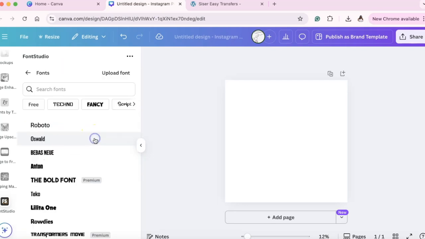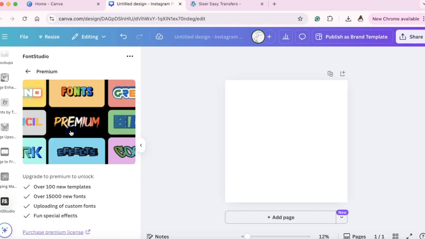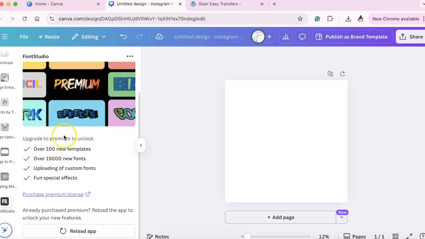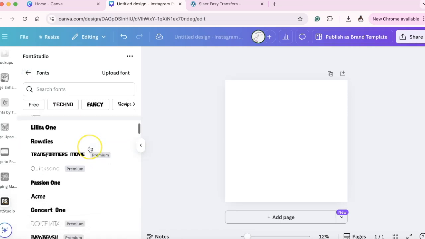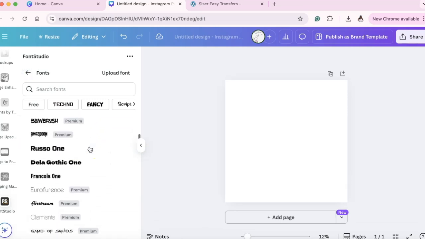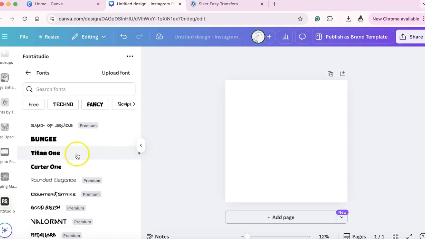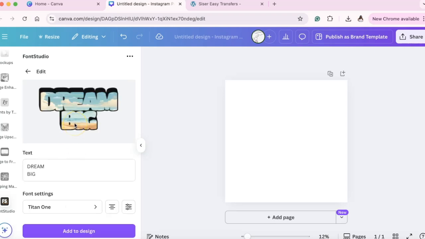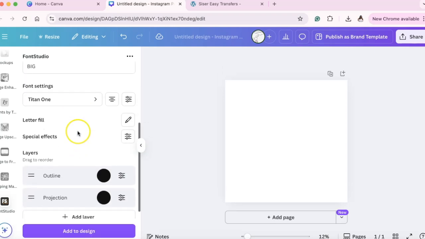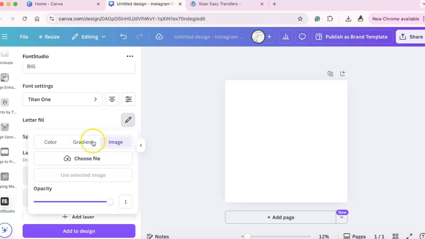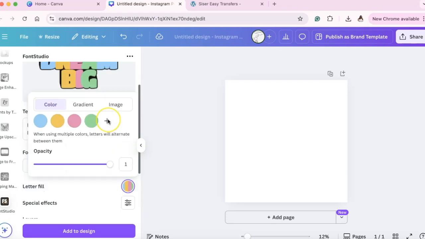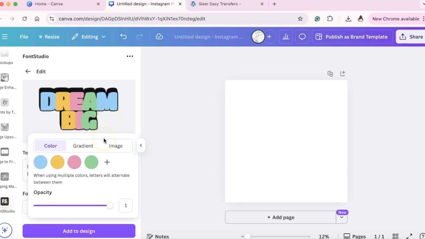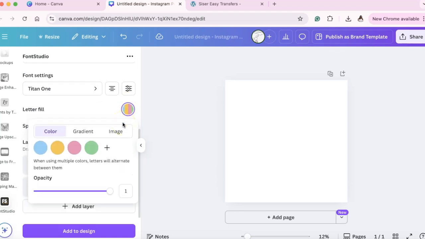So we see Dream Big there. We have the font settings, so we could change the font if we want. It says upgrade. Okay, we're not going to upgrade, so let's go back. This is a premium font, so we're just going to use the one that they have. We're going to go to Titan, and then here we could fill the letters with the color. Okay, it's a color gradient. Let's see what that looks like. Oh, that's cute. I actually like that a lot.